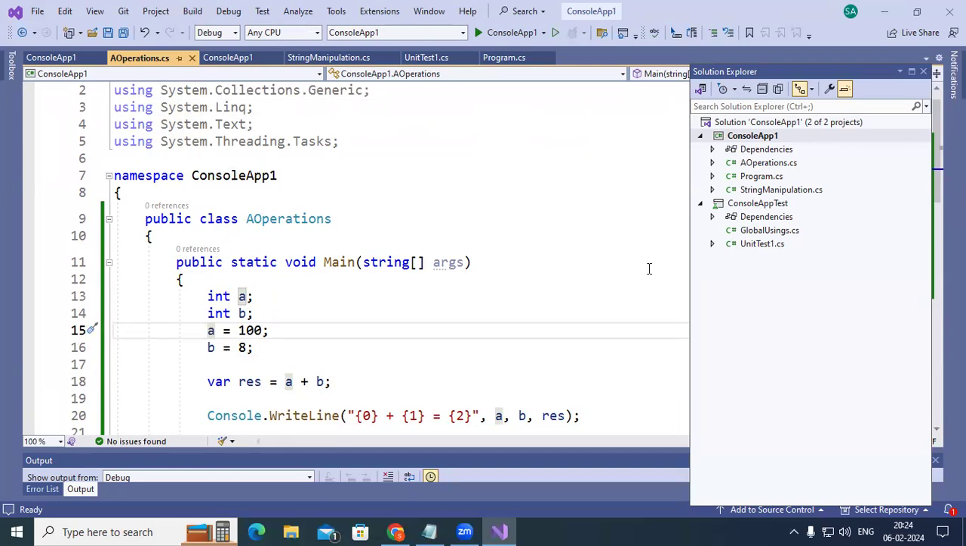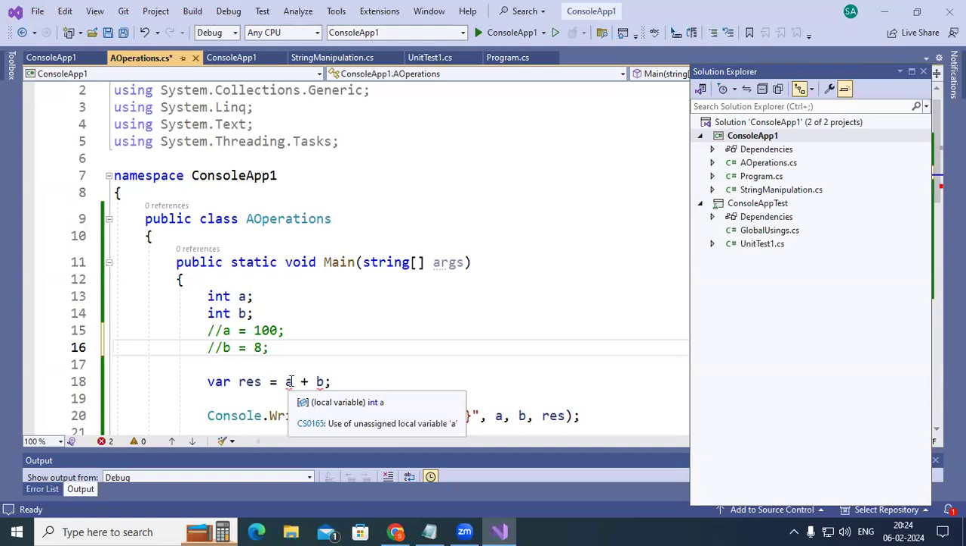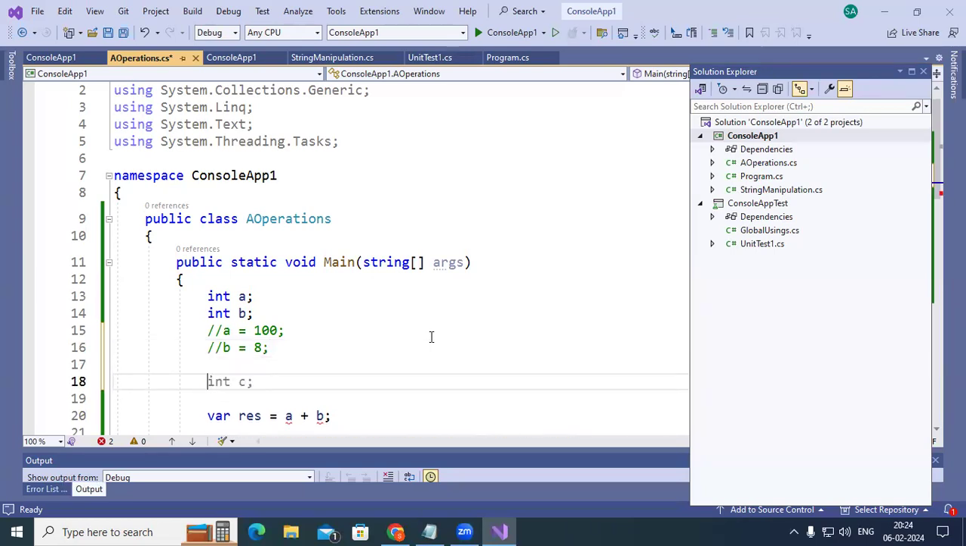Here I comment A equal to 100 and B equal to 8. I want to comment here. Then after that, okay, since the value is not assigned, it is giving an error. Unassigned variable A and B. Now let us try to read data for them. So try to assign here some 0. Int A equal to 0 and int B also make it as 0. Therefore, you don't have any error now.